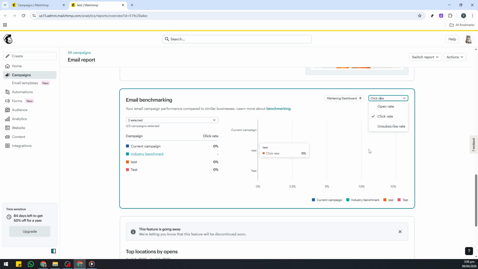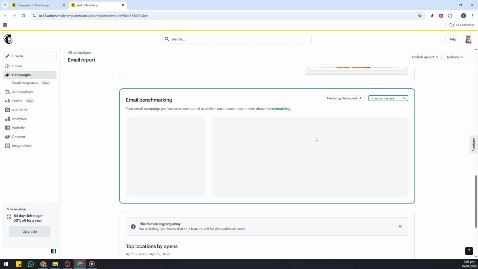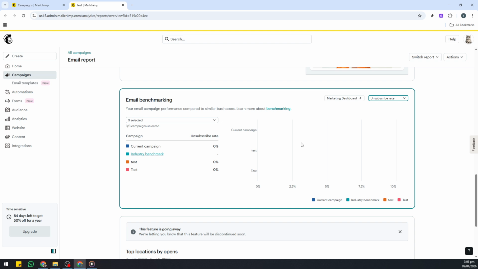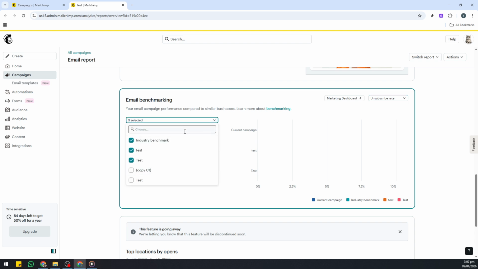Finally, select unsubscribe rate. This tells you what percentage of recipients opted out after receiving your email. A low, stable unsubscribe rate indicates your content and sending frequency are aligned with your audience's expectations. If your rate is noticeably higher than the benchmark, it may be a cue to revisit your targeting, cadence, or relevance of content. Make sure your subject line accurately reflects what's inside and avoid sudden changes in frequency.